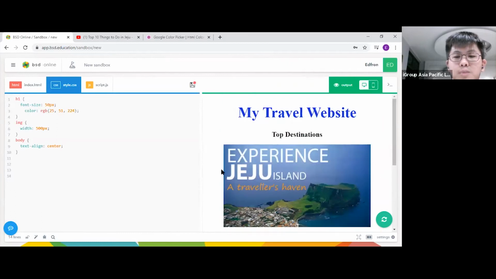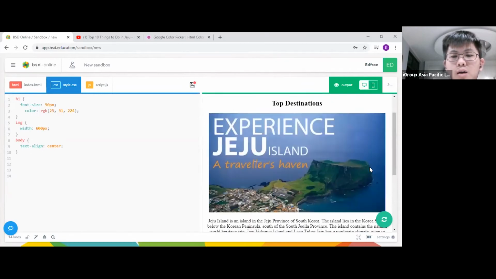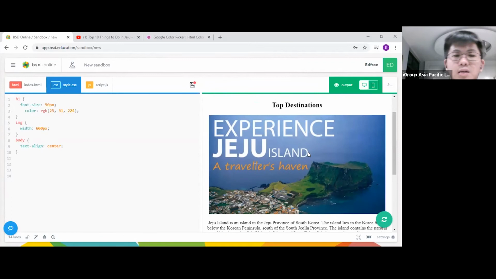Okay, and this picture, 500 px, I think is still small. So maybe I will change to 600 px and try run the code. Yeah, okay, 600 px is the size I want. So you can try 100, 200, 300 until the size you want.